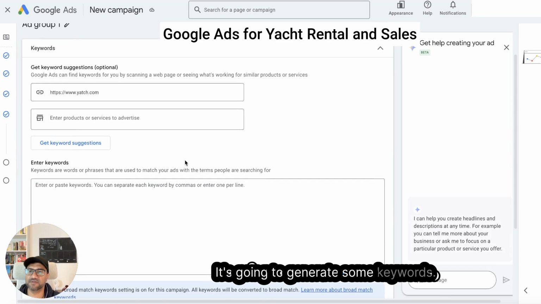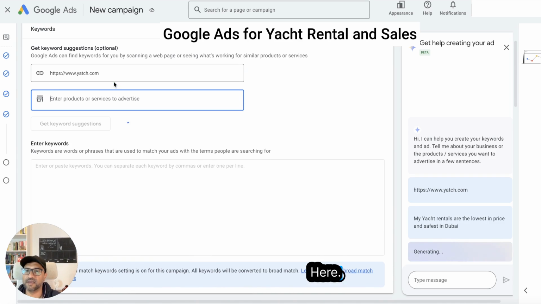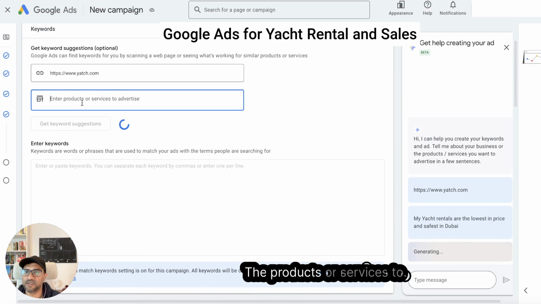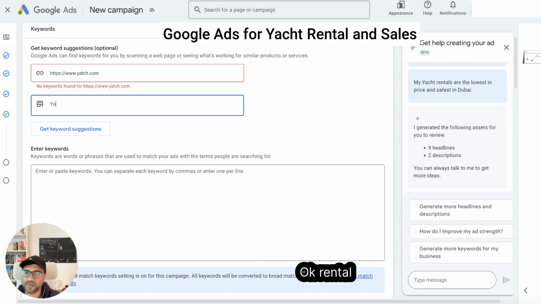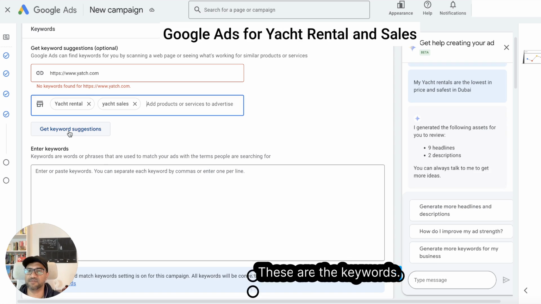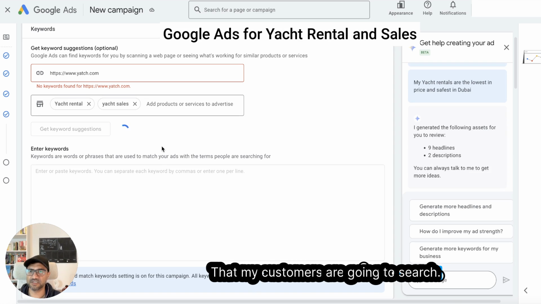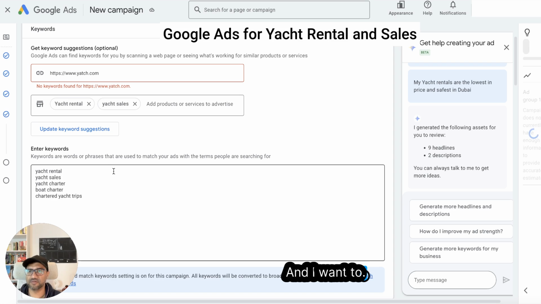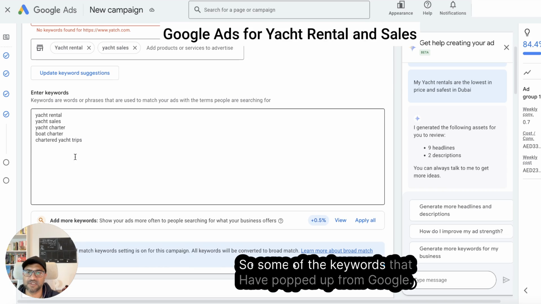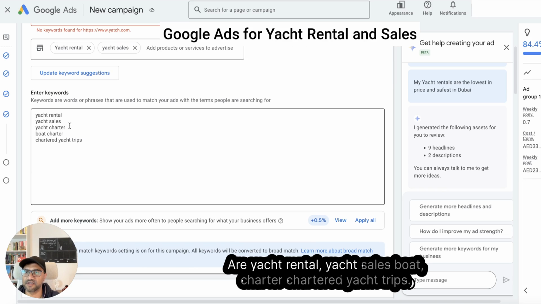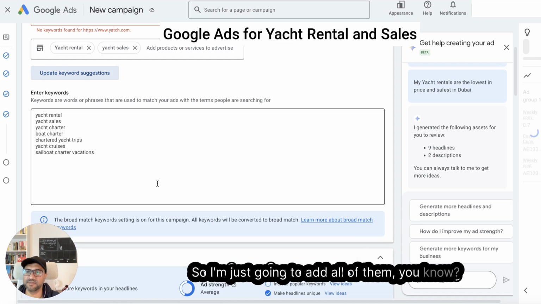It's going to generate some keywords. Here, I'm going to put in the products or services to advertise. These are the keywords that my customers are going to search, and I want my ad to show up when that's searched. Some of the keywords that have popped up from Google are yacht rental, yacht sales, boat charter, chartered yacht trips. So I'm just going to add all of them.